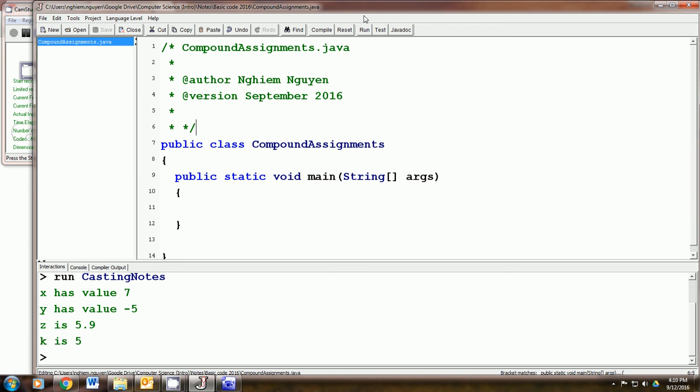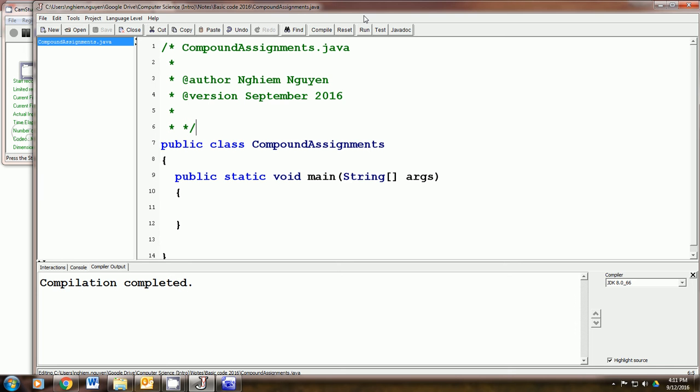Hello students, and welcome to the notes on the lesson on compound assignments. Compound assignments are basically a shortcut or a shorthand way of doing something slightly more complicated. So let's just get right into it.